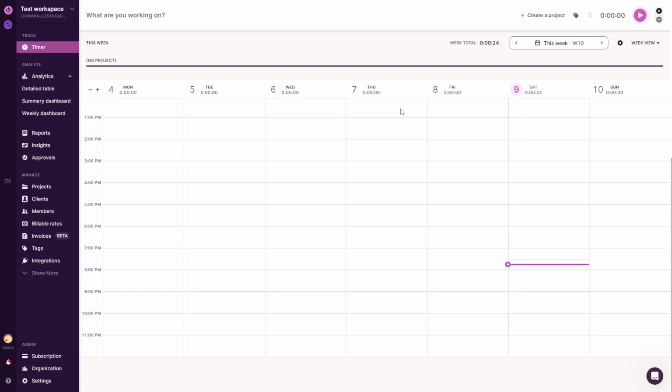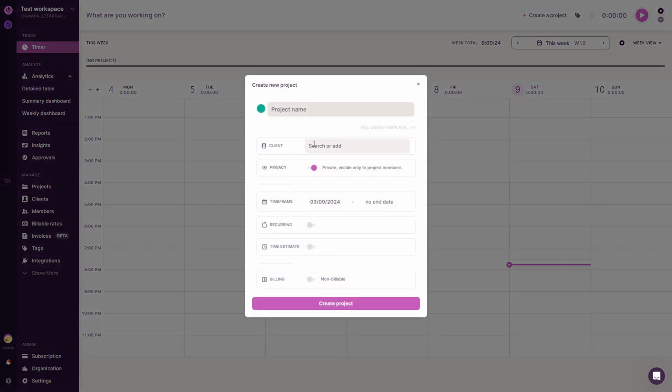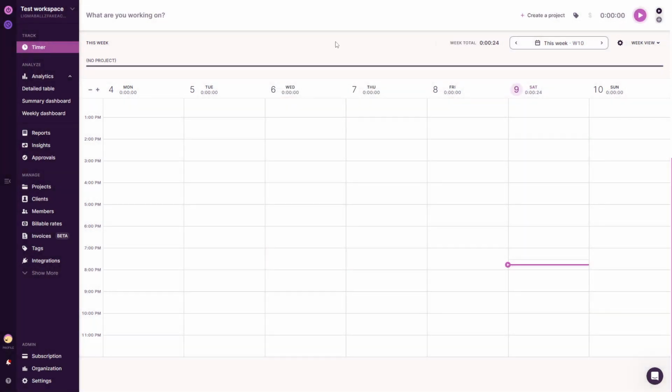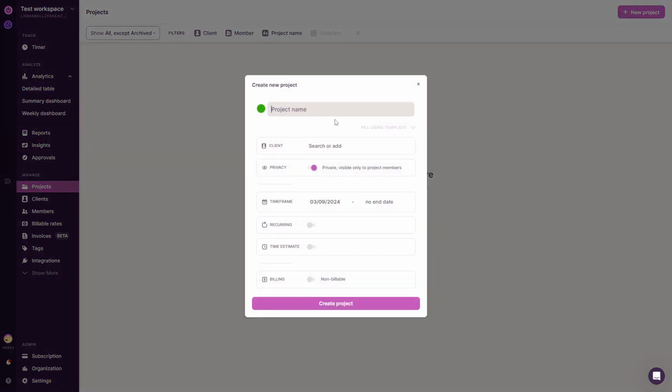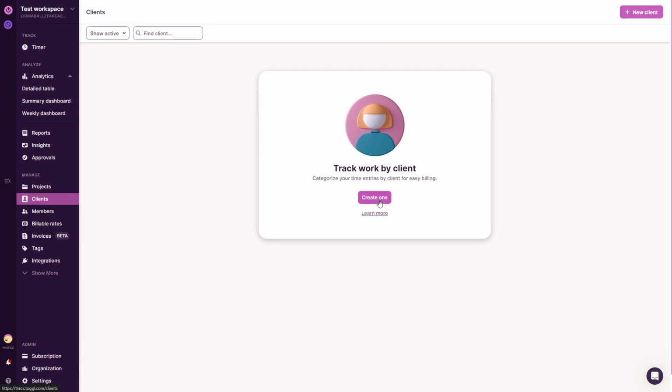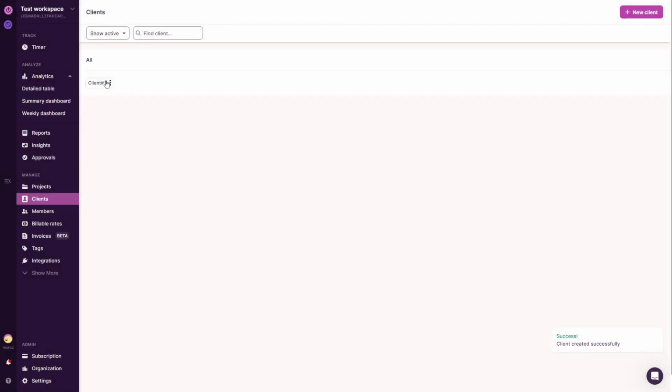Now I first want to show you how to create clients, projects, and tags, so we can add it into here, because now we do not have any client. So on the left sidebar, you want to click onto projects, and here you can see we don't have any project yet. So we want to create a new project. I will call this project #1, and I can give this a client, but we don't have a client yet. So we will need to go to clients, click on create new client, give this a client name. I'll call it client #1, and now we have a client.